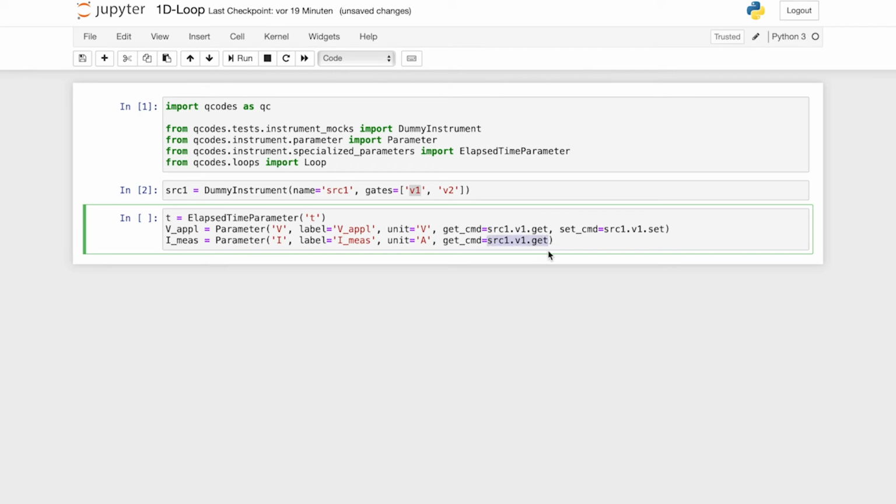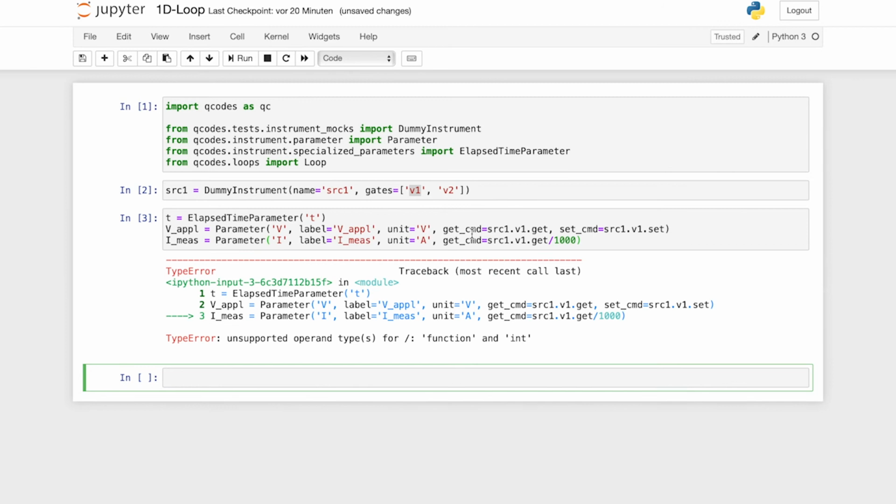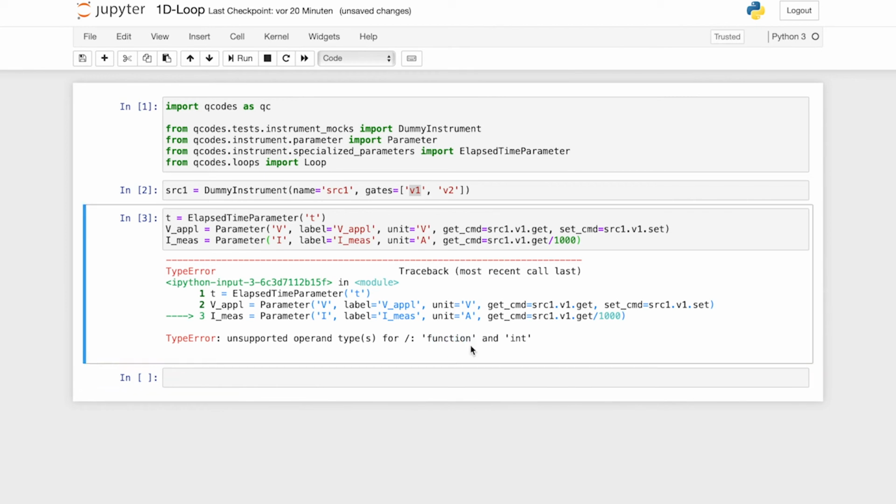Okay, so how can we get the get command now? Well, pretty simple. I just take the command that I had before and I divide it by 1000. And then I basically have a parameter, right? Well, if I do that, I will get an error. And the reason for this is that the output type in my particular case right here is not anymore a function. Because here, this one is a function, and now I try to divide the function by an integer value. And this, of course, won't work. So how can I solve that problem?